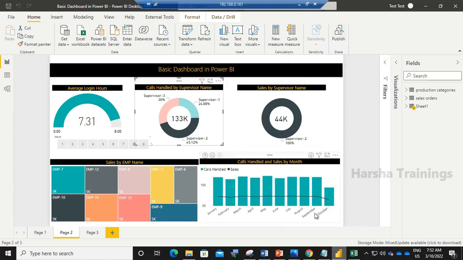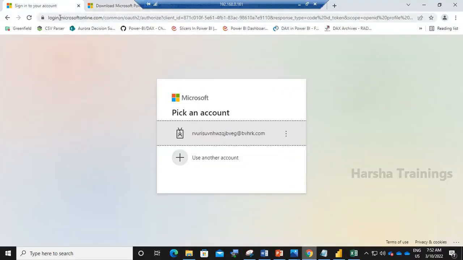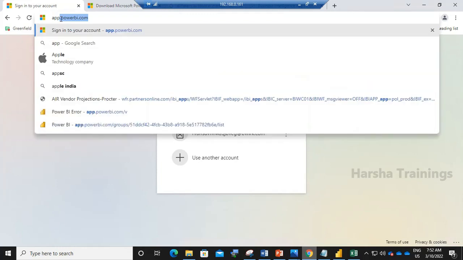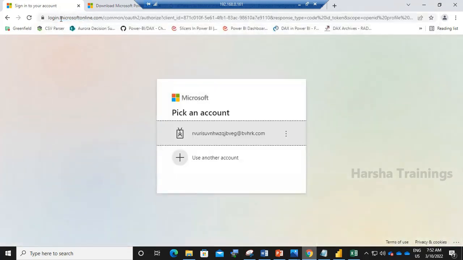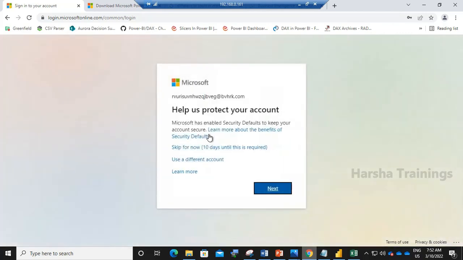So the Power BI service URL is app.powerbi.com. This is my powerbi.com. I already have an account, and I am just logging into it. I'm logging into my Power BI service. Okay, skip for now.